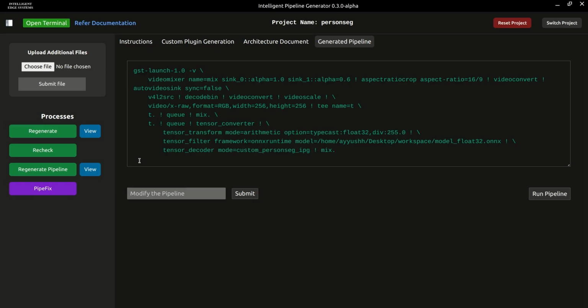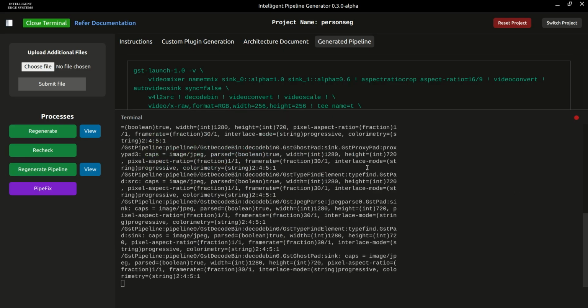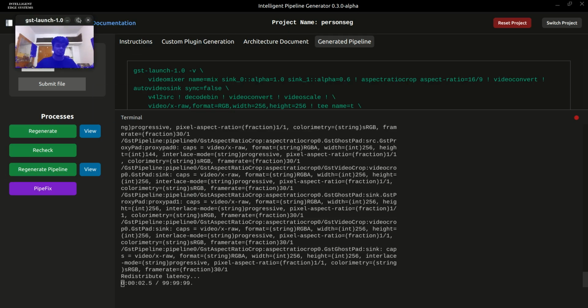So the overall workflow is that we first have a task for which we want a GStreamer pipeline. So we first test the functionality as a Python program, and once that Python program is ready, we feed it into the NNStreamer project, and that takes the Python program and makes a GStreamer pipeline out of it. So yes, the pipeline is generated. Let's click on run pipeline to see, and yes, it works.